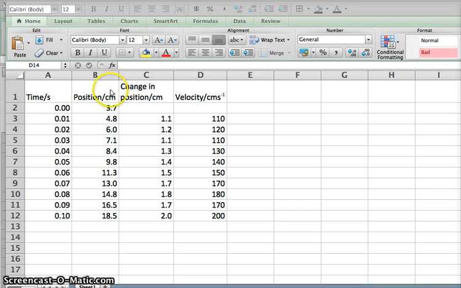Now let's consider the uncertainty. The uncertainty in the position was, I suggested, plus or minus 1 millimeter, which means the uncertainty in the change in position, which is one of these numbers minus another number, is going to be double that amount. So the uncertainty in position is plus or minus 0.1 centimeter or 1 millimeter, and here it's going to be plus or minus 0.2 centimeters.